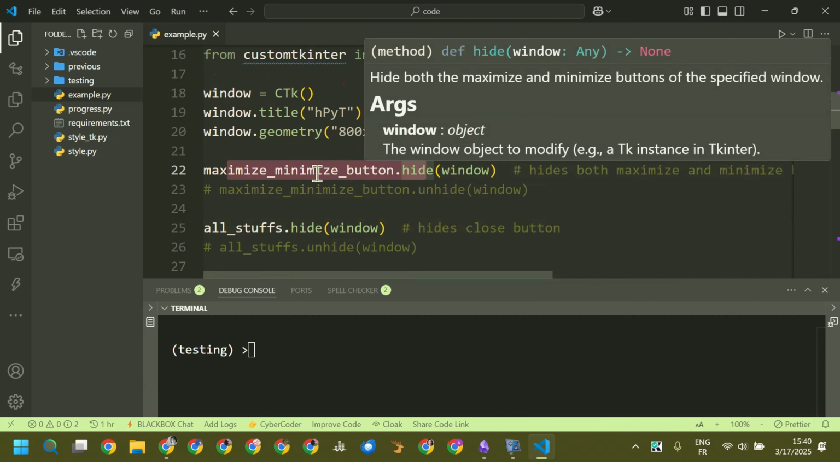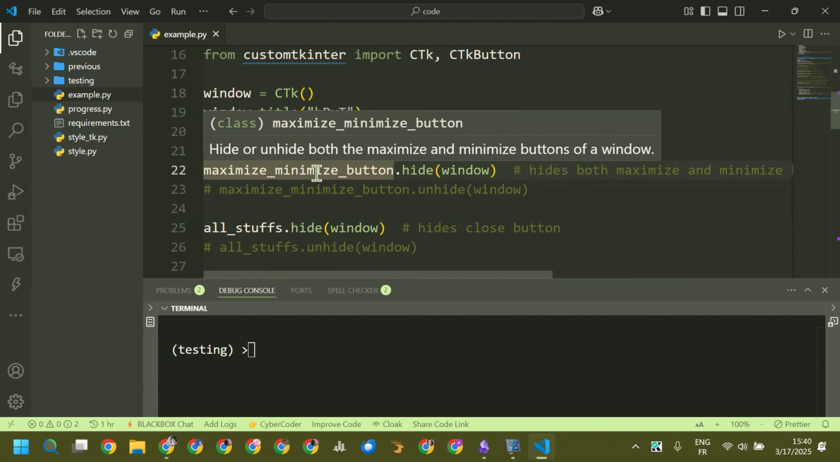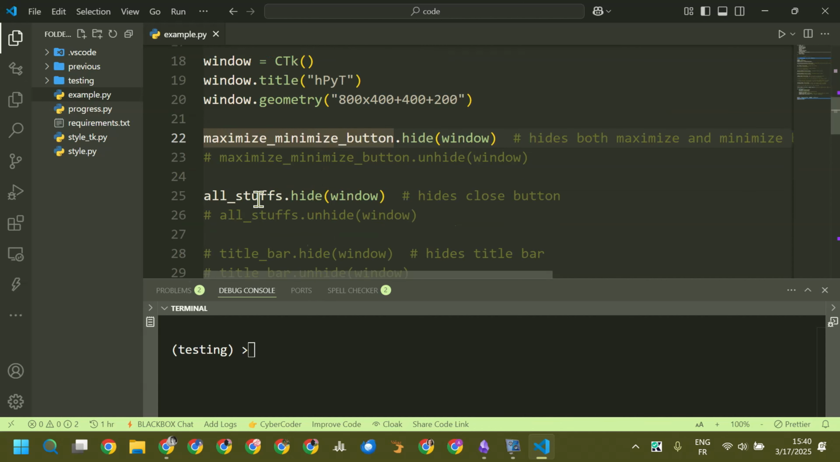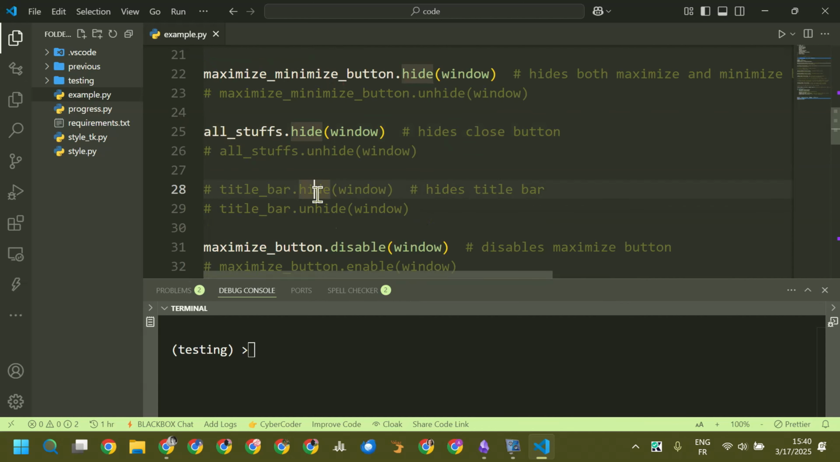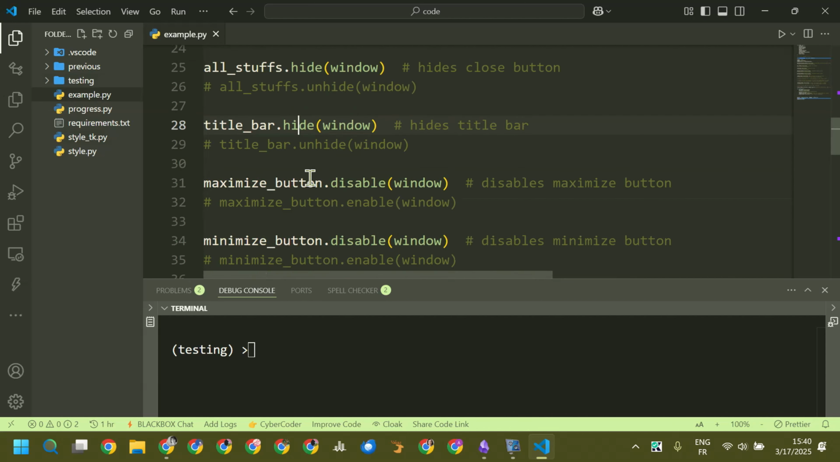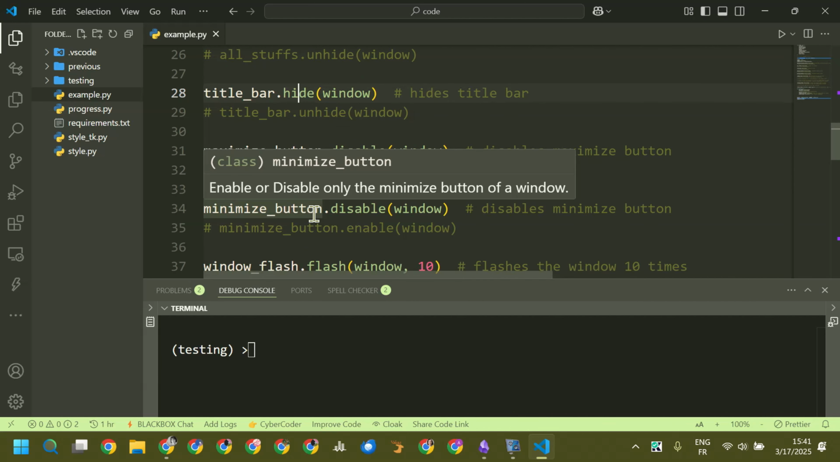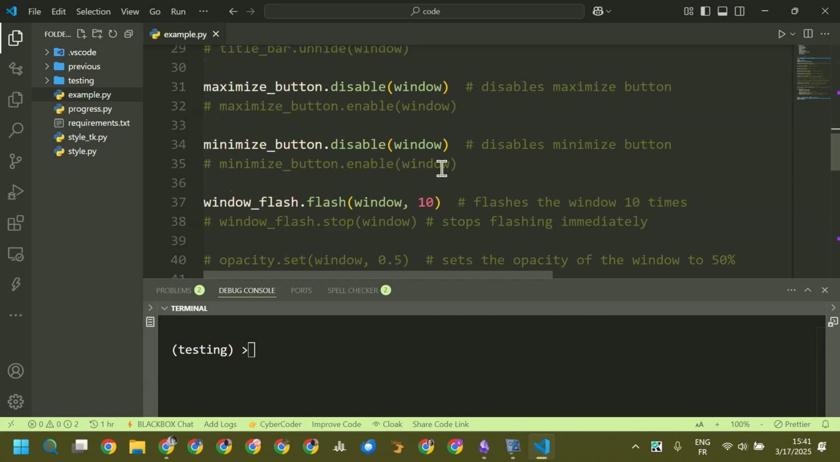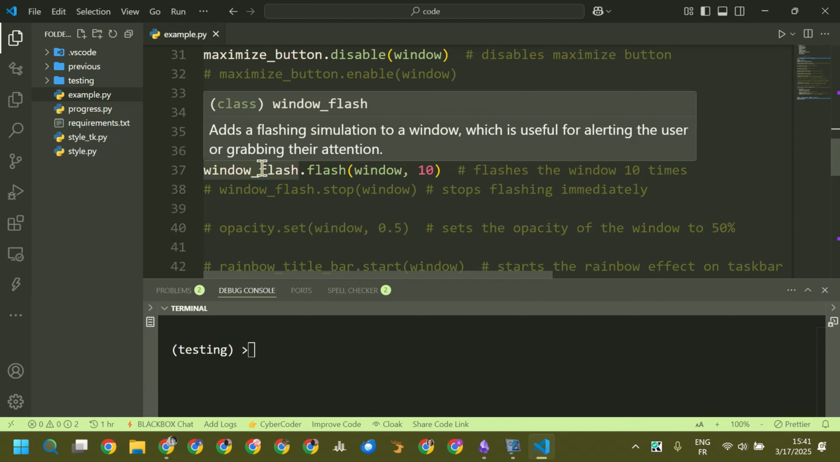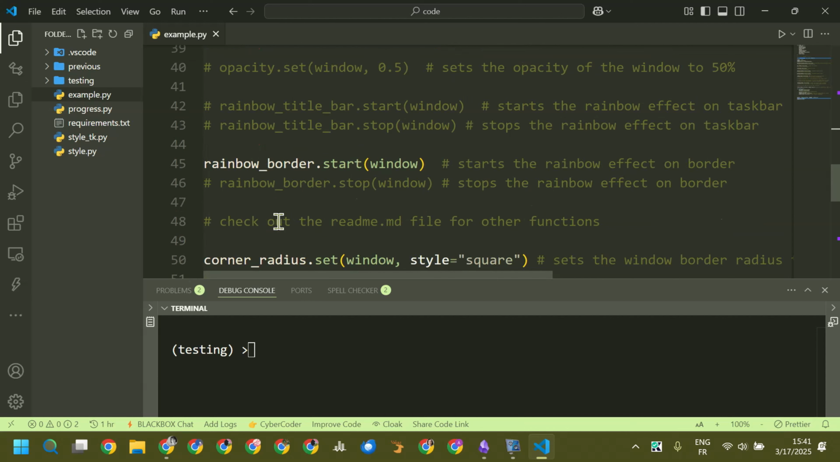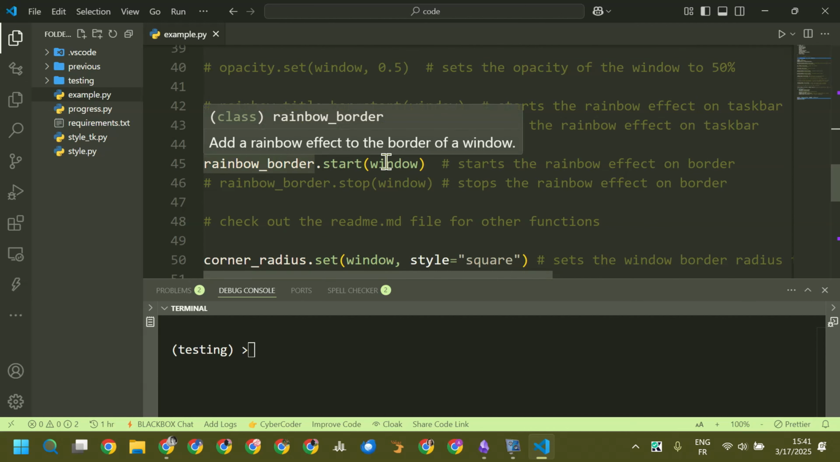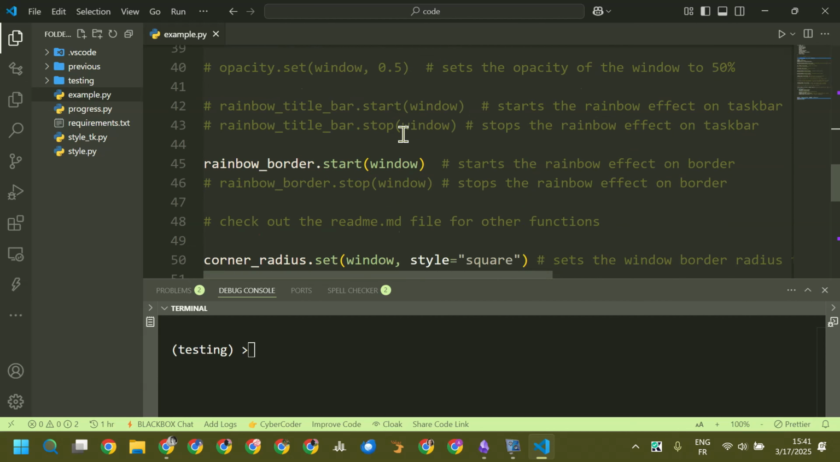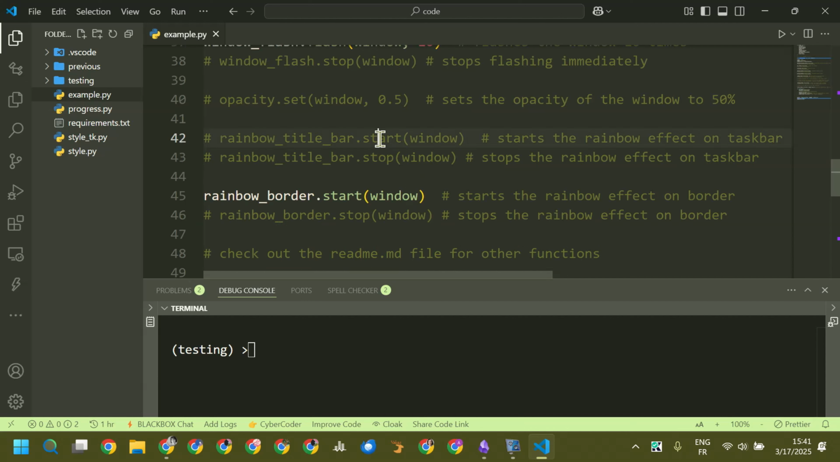The first call to the library is to hide the maximize, minimize and close buttons. Here, to hide the title bar, the maximize and minimize buttons here are disabled. Adding the flashing effect to the window, adding also a rainbow effect to the border of the main window. Here we can also add a rainbow effect to the title bar.